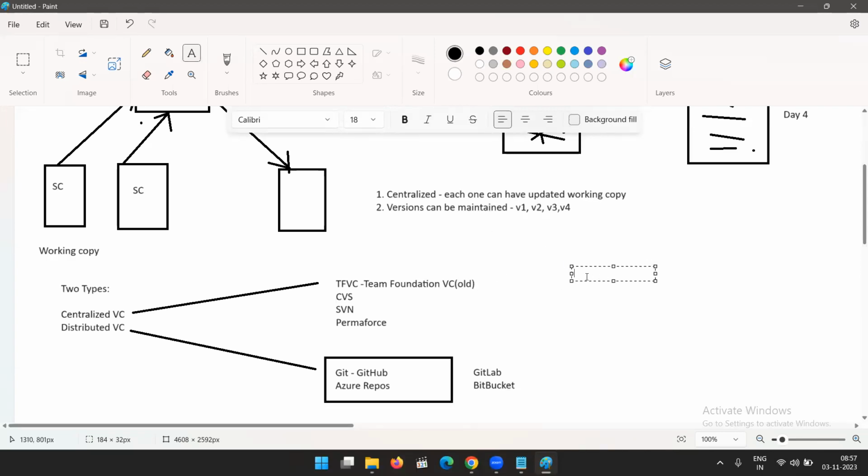Similarly, Azure, I told you, is providing Azure DevOps. So there are Azure DevOps services and Azure DevOps server. Azure DevOps server is costly. Azure DevOps basic services are free. If you want an add-on such as test plan, then you have to pay something. Otherwise, all the services are free in Azure DevOps.